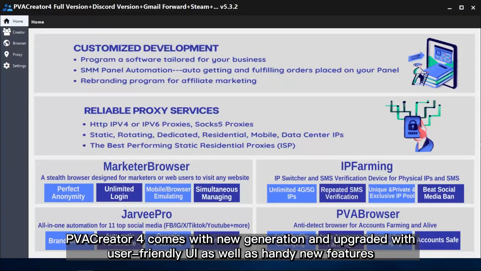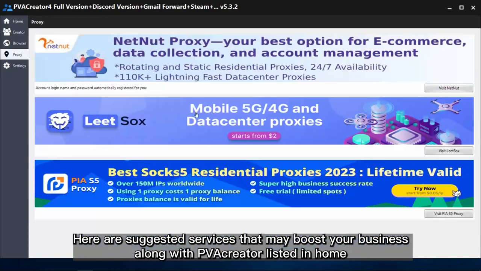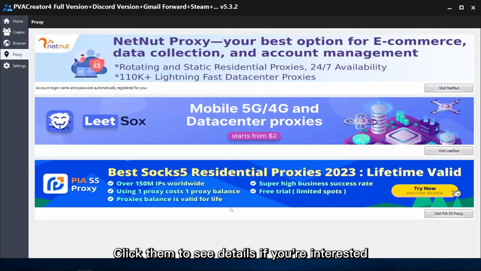PVACreator 4 comes with a new generation and is upgraded with a user-friendly UI as well as handy new features. Here are suggested services that may boost your business along with PVACreator listed in Home. Click them to see details if you're interested.